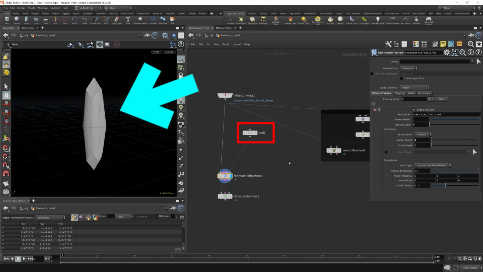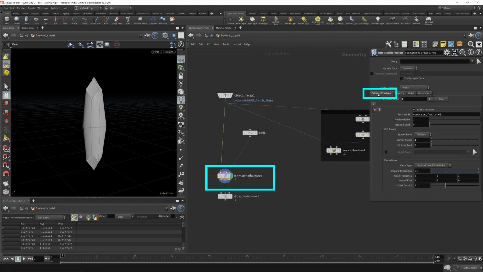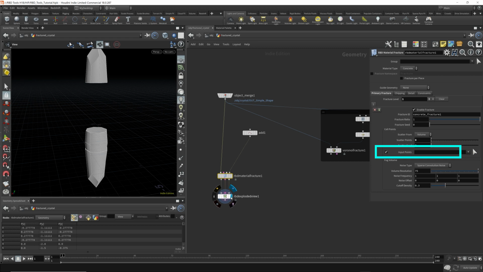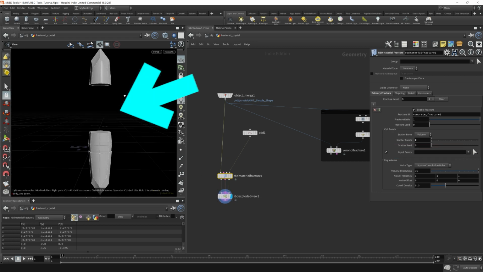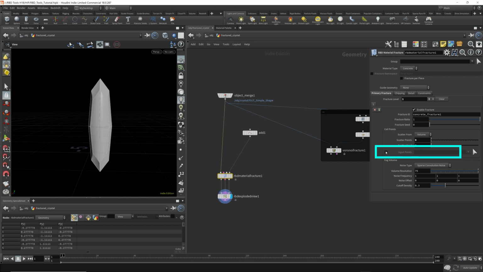It's not using these points. In order to activate that, you have to go to the primary fracture, choose one of the fractures that you want, and cell points, there's an input points. You have to turn this on. Okay. Now it's just splitting it in half. Now let's try turning this off. Now, because there's no scatter points, so it's not fracturing it.